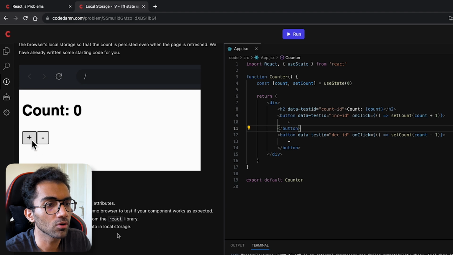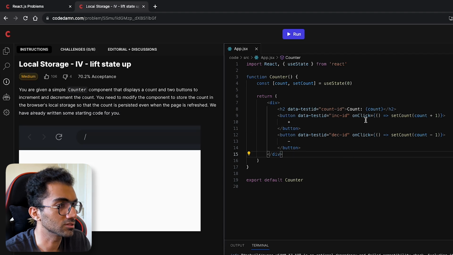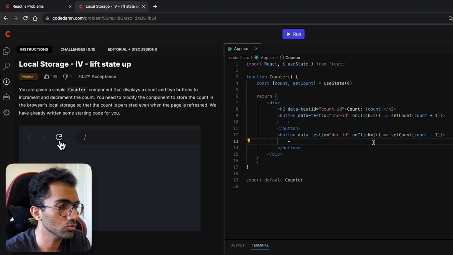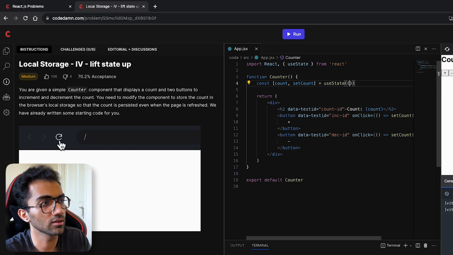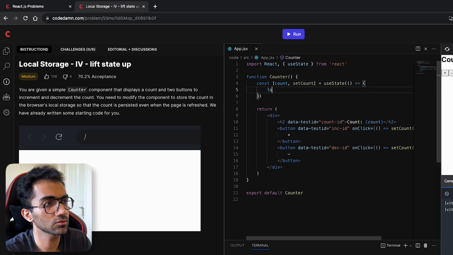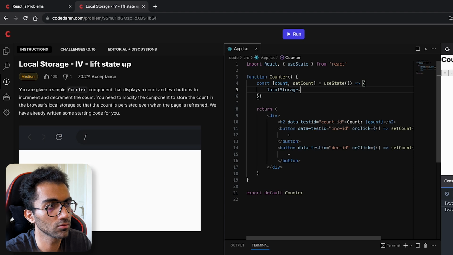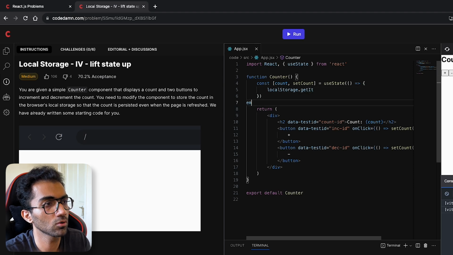So right now we already have a counter which exists and which seems functional as well, which will display your count, but we need to make it in such a way that it actually does not lose its state when a page is refreshed. So we have to shift this to local storage instead. Okay, let's try to do that. First things first, we have to get the value from local storage, right?